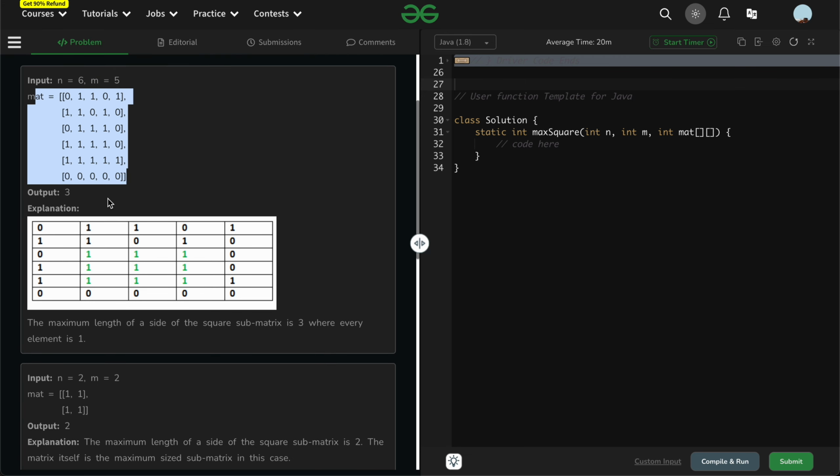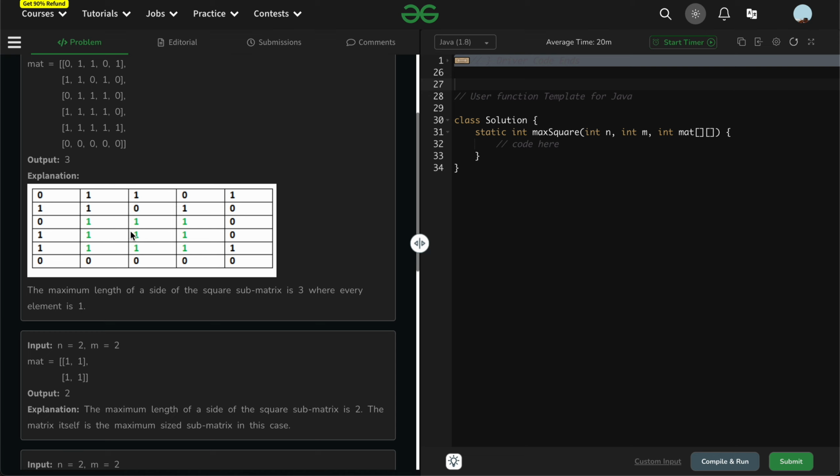Now for the optimized approach, we can simply take for each index the maximum submatrix we can form. For this one the maximum length will be 1. For this one also 1. For this one also 1. But for this cell the maximum length will be 2, because both the adjacents are 1 and the left diagonal is also 1. So we can simply mark it as 2.